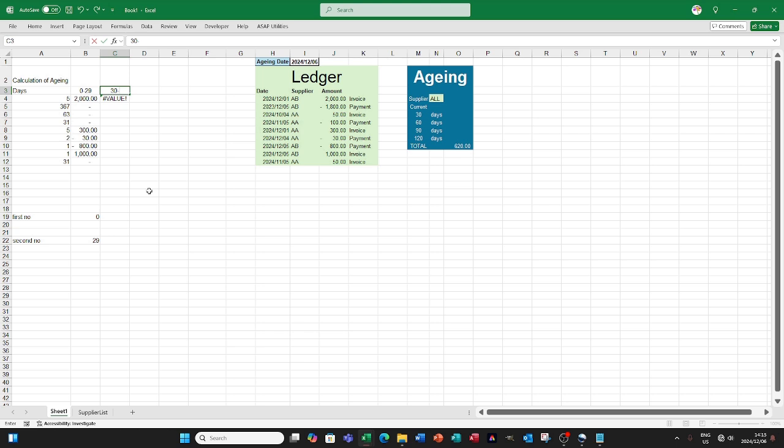So now I'm going to say if that is between 30 and 59, and I can copy my formula down, and you can see it works. 31 falls in the next aging period. And I'm going to do the same for each one of the aging periods that I want to determine. So 60 to 89 days will fall in my third aging period.